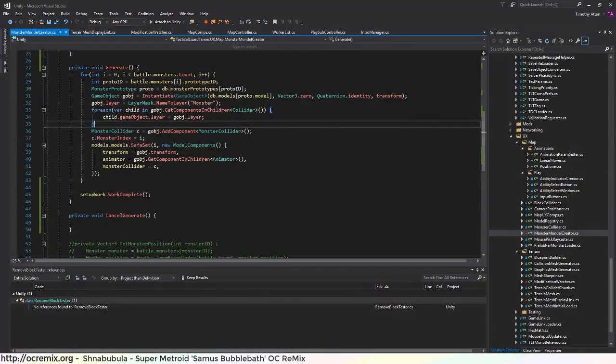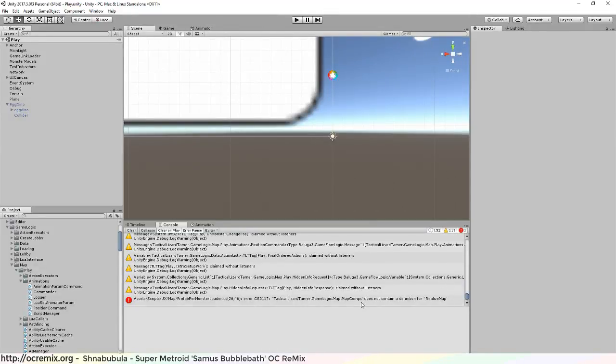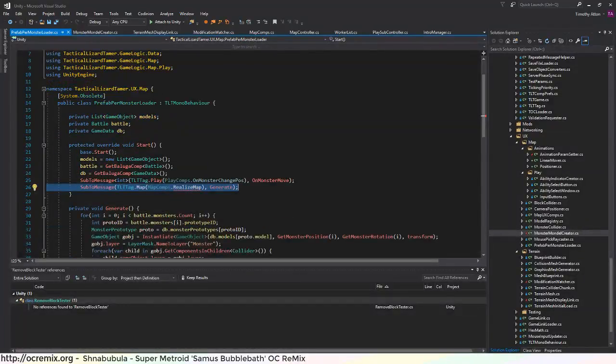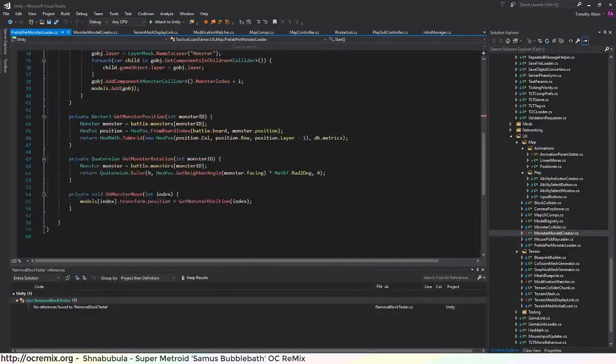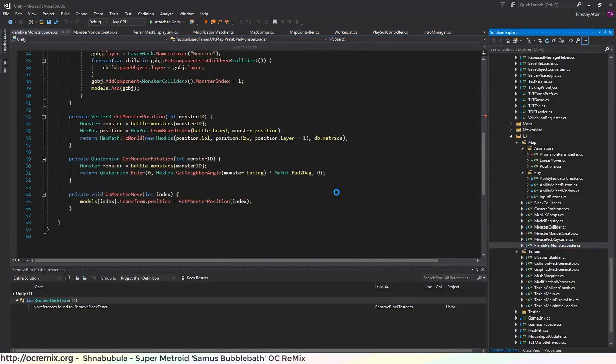Alright, let's see if there's any errors in Unity. Okay, something else uses realize map. Oh yeah, this prefab per monster loader I can actually delete. That was the old monster loading class, which we don't need anymore.